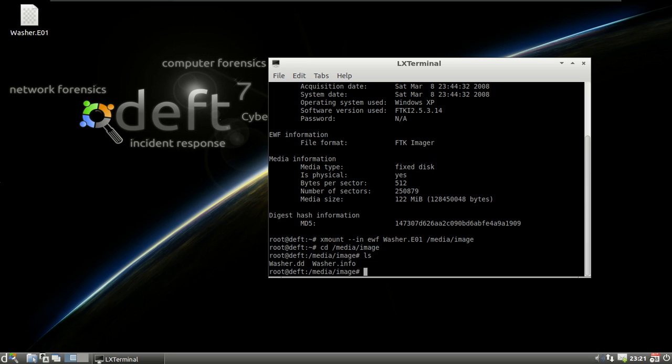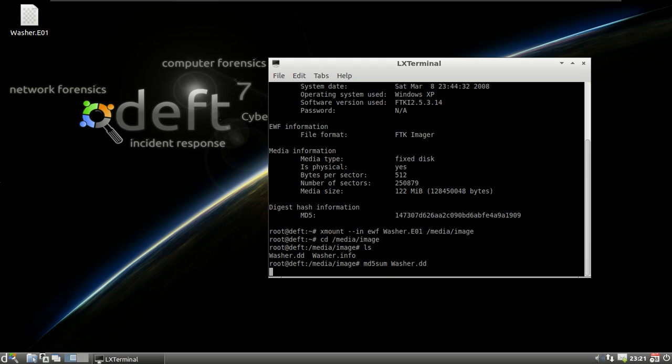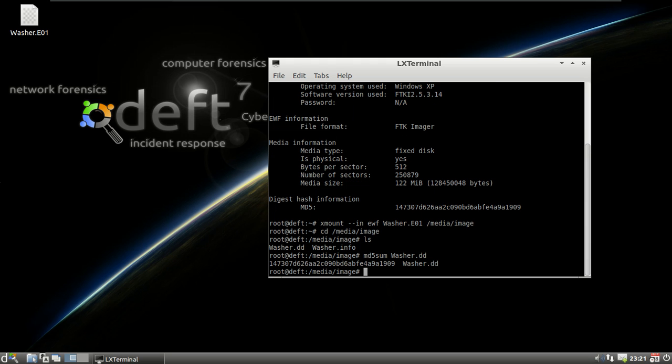Just to make sure that it was mounted correctly, we can run an MD5 sum on washer.dd. And you can see that those two MD5s are the same. So we know that our file hasn't been corrupted.